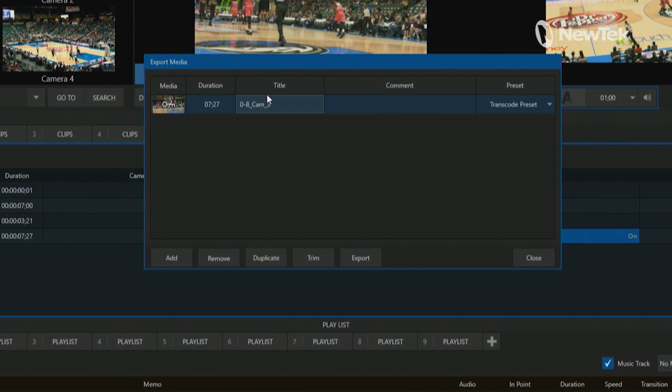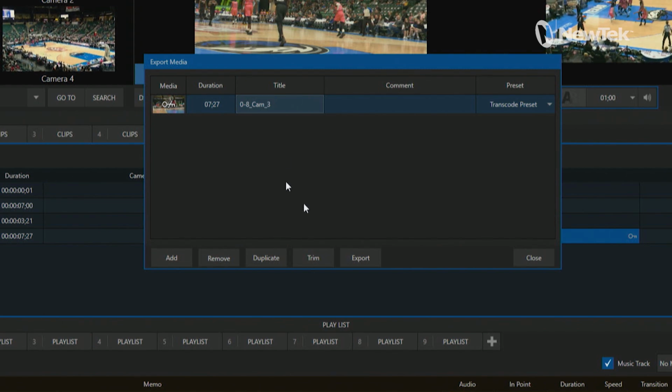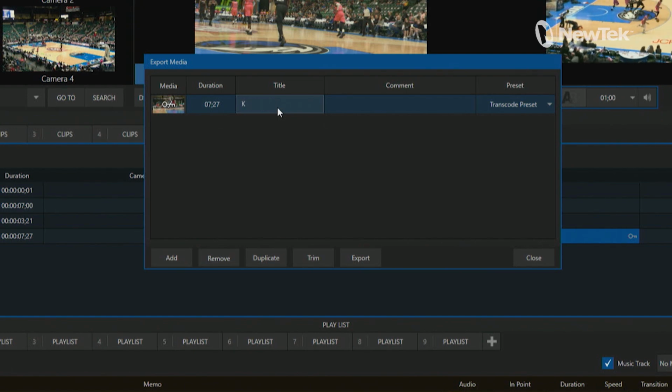Now this is going to be important for when you want to shoot these clips out to social media, for example. So we don't want to call it 08 Cam 3. We want to call it something different. So let's go ahead and I am going to call this Breakaway.